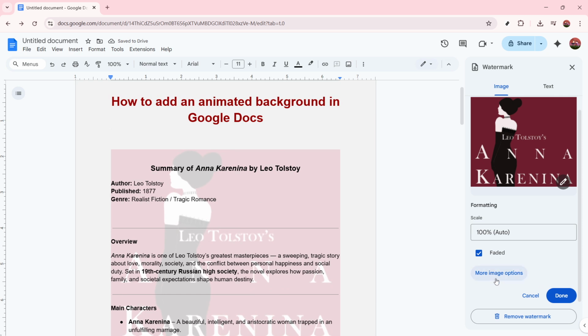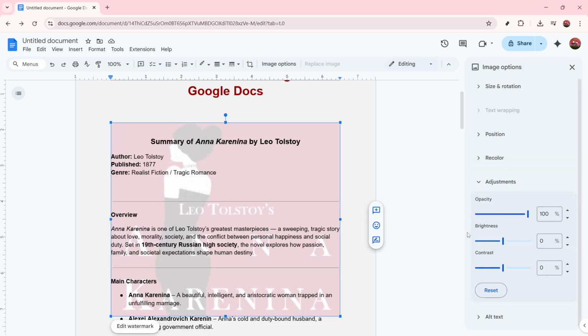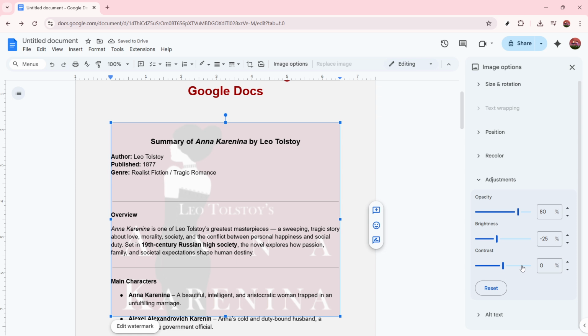Once you've successfully uploaded your image, you'll have the option to adjust the scale to perfectly fit your document. You don't want the watermark to overshadow your text, but rather subtly sit in the background as a noticeable yet unobtrusive feature. You'll find a setting to adjust the scale, allowing you to make the image larger or smaller until it meets your needs. Another neat feature you can utilize is the option to fade the watermark.